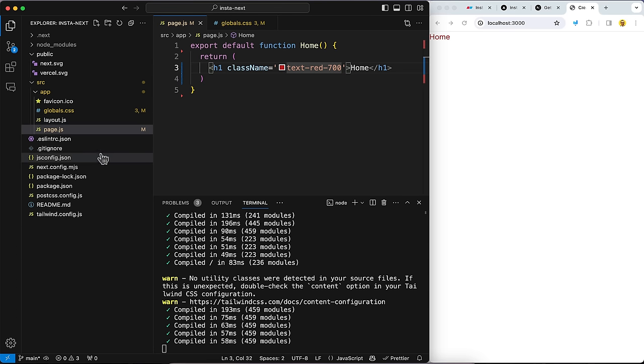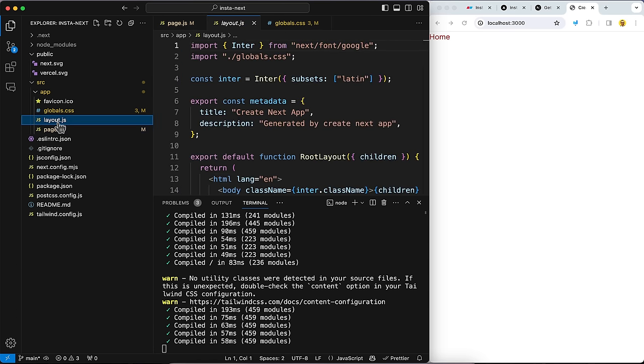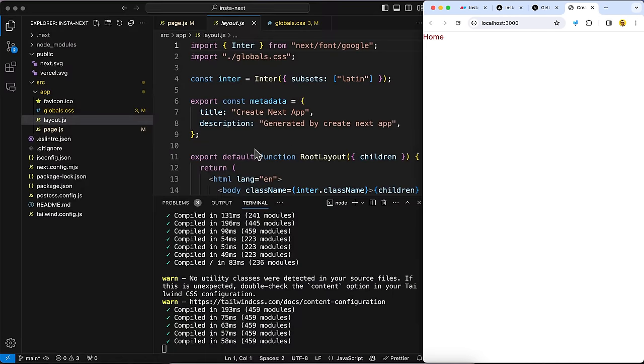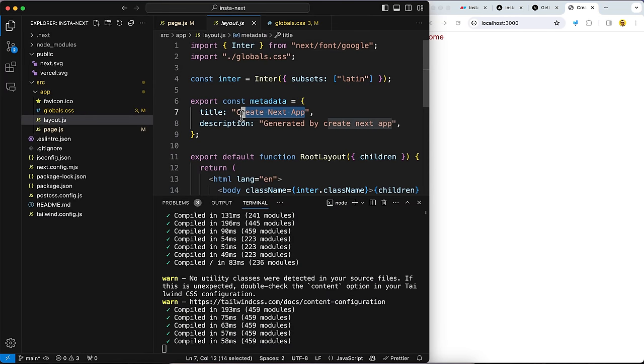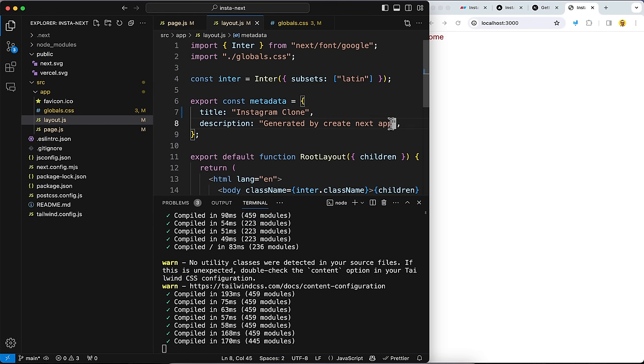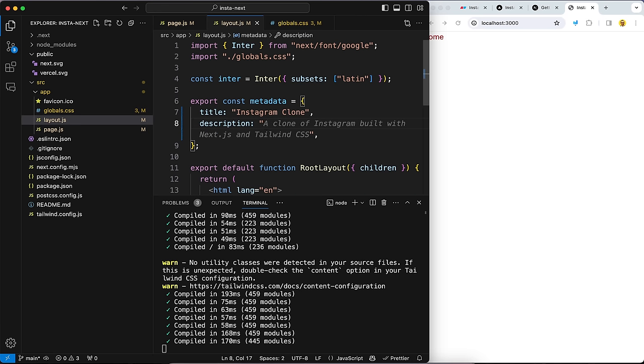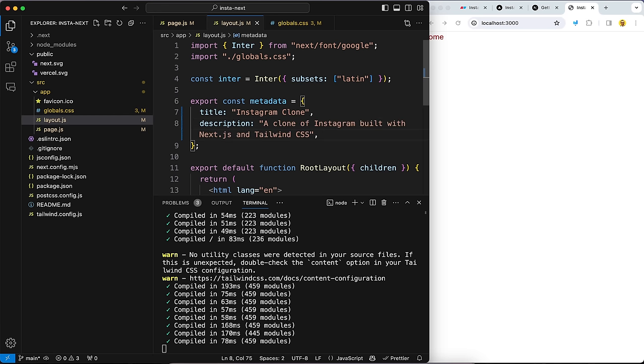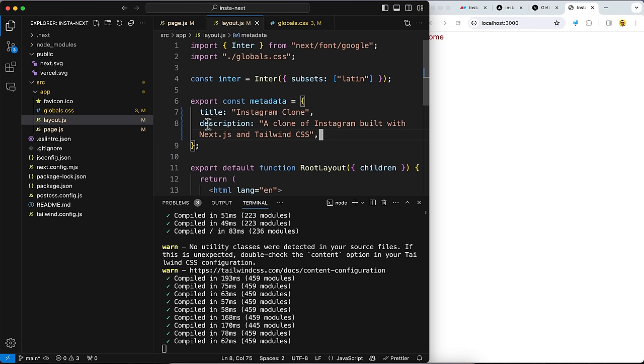And other things we need to change, for example, in layout.js, as you can see, we have some metadata. For example, you can see that here we say the title of the page is Create Next App. You can change this by just changing here. For example, you can just say Instagram clone. You can see the suggestion from the GitHub Copilot. And also here, probably we get some suggestion. We can accept that. So we have created the title and description.